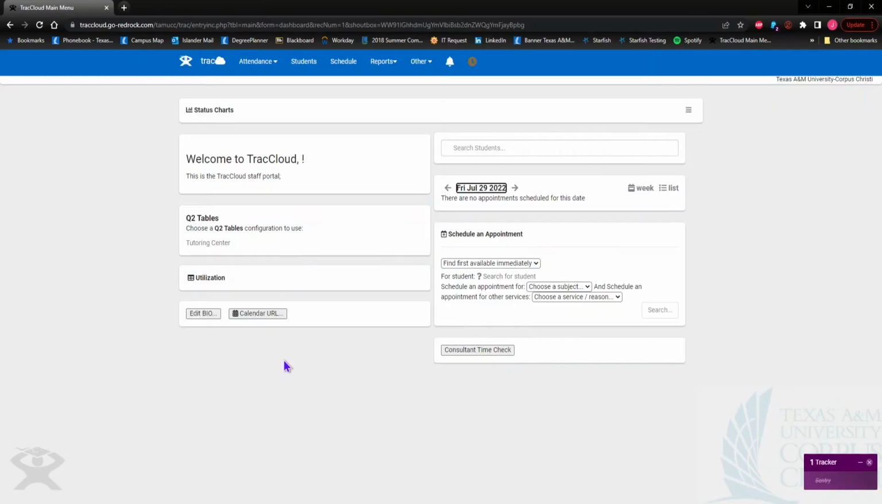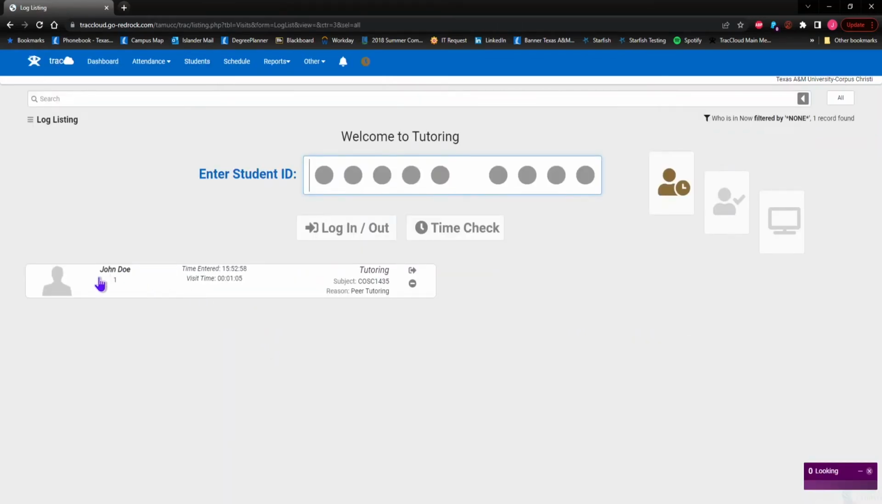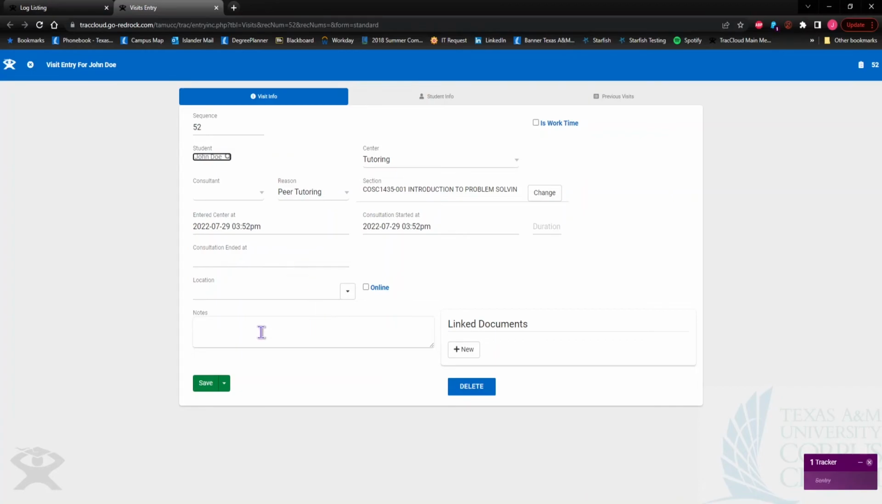Now let's say it's my work shift, and I wanted to check if there was any students that I can assist. I can log in using a computer or my phone, and if I go to attendance and go to log listing for the tutoring center, I can see that currently there is a student named John Doe who has been waiting for 1 minute. He's looking for tutoring for the subject computer science 1435, and the reason is peer tutoring. Now I can select this student and go about my meeting notes the same way.